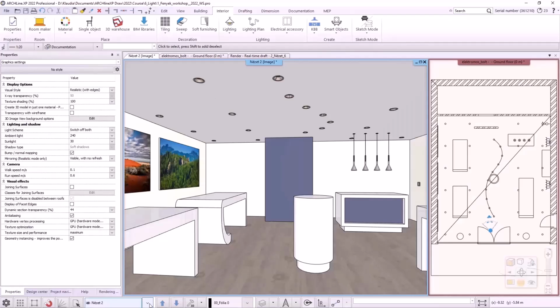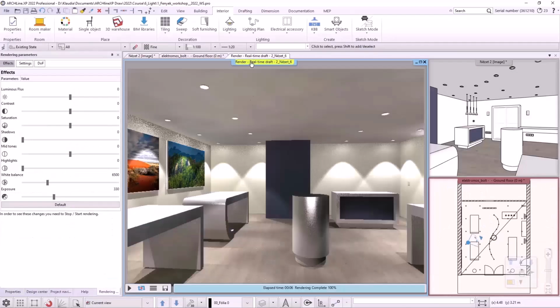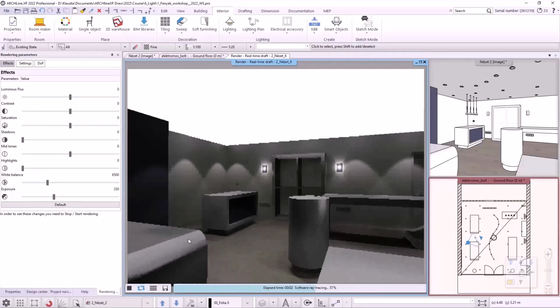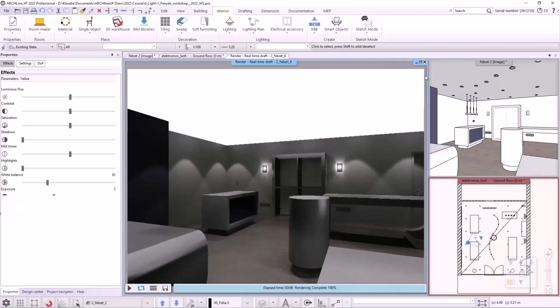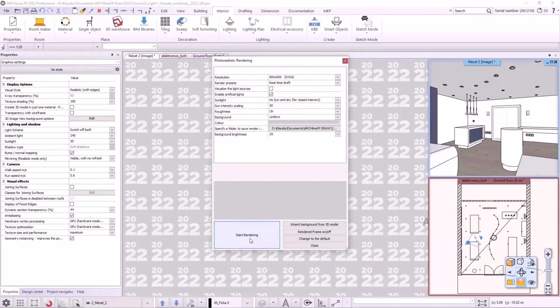I switch views, activate the Render tab and start the synchronization. The program has updated the view and starts rendering. However, as we can see, it does not have the lamp on it. In this case, it's worth restarting the real-time render. Click on the render icon to start it again.